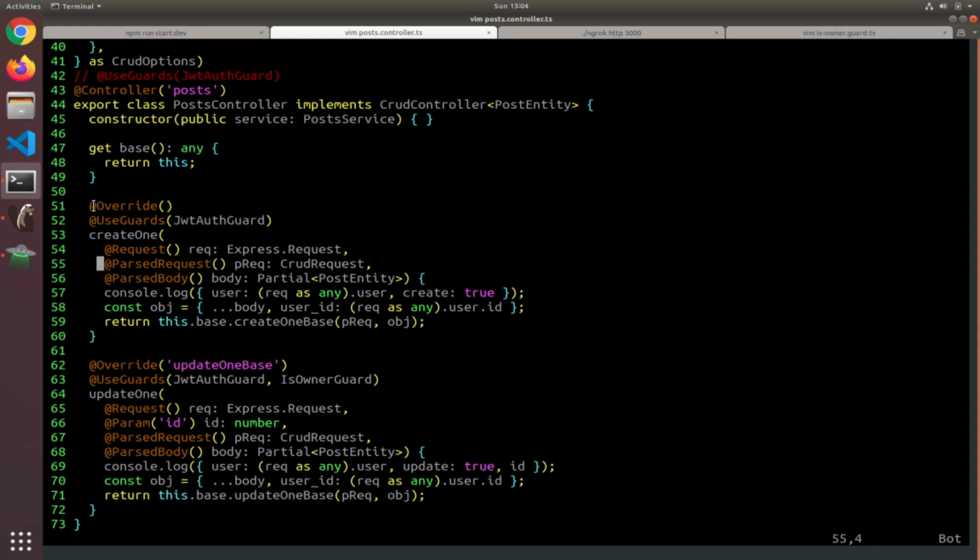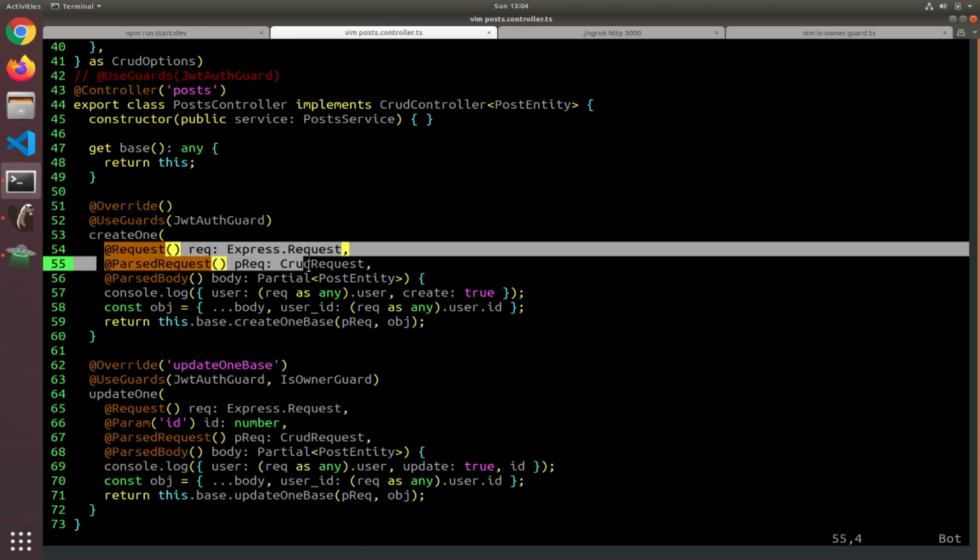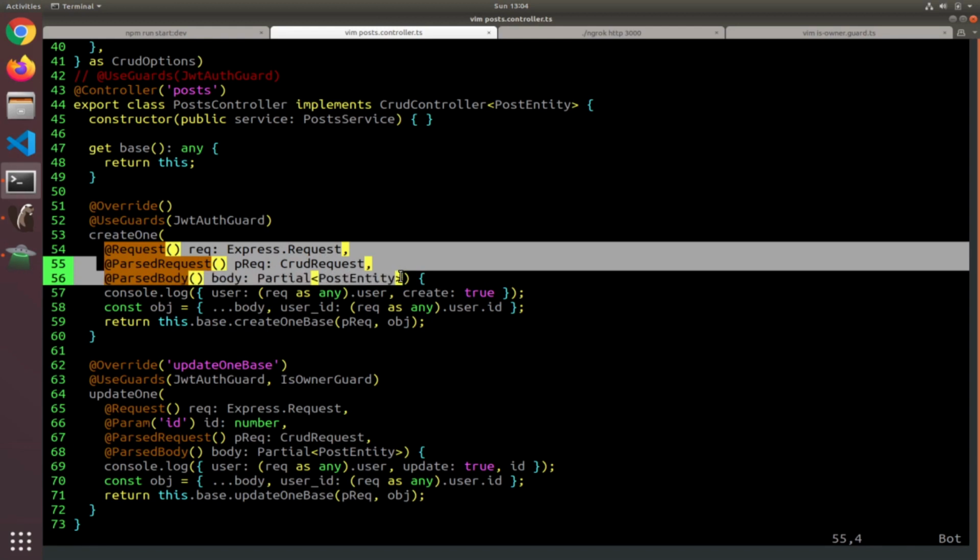Okay, so first thing, decorator override, use the guard JWT, create one. So here I am overriding the same method that is called create one, and here I'm overriding the update one base with a function called update one, so it can be explicit like this. Okay, so I am accepting these things from the request object.